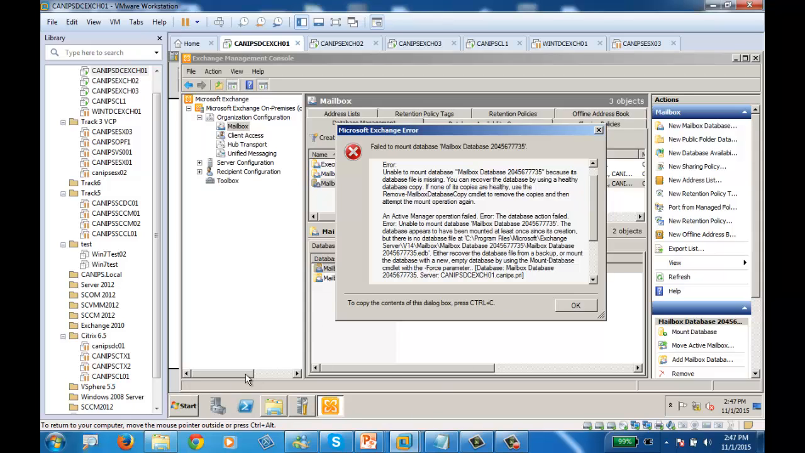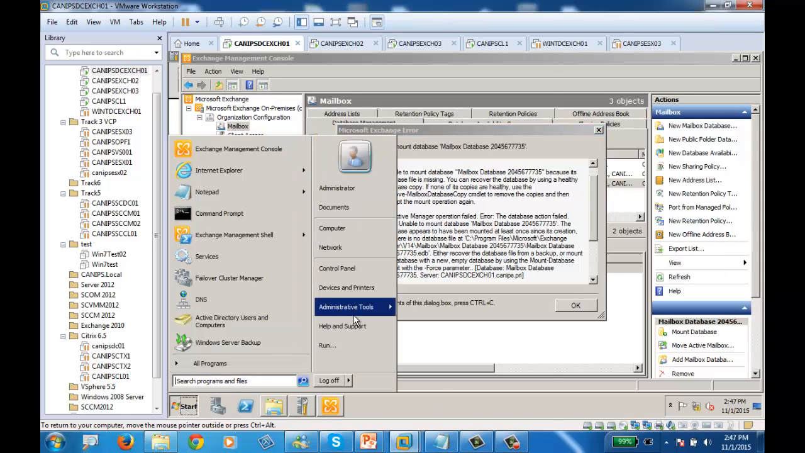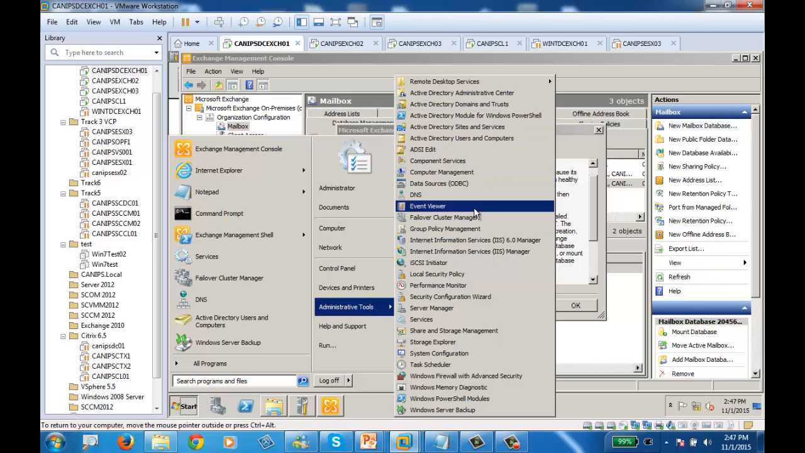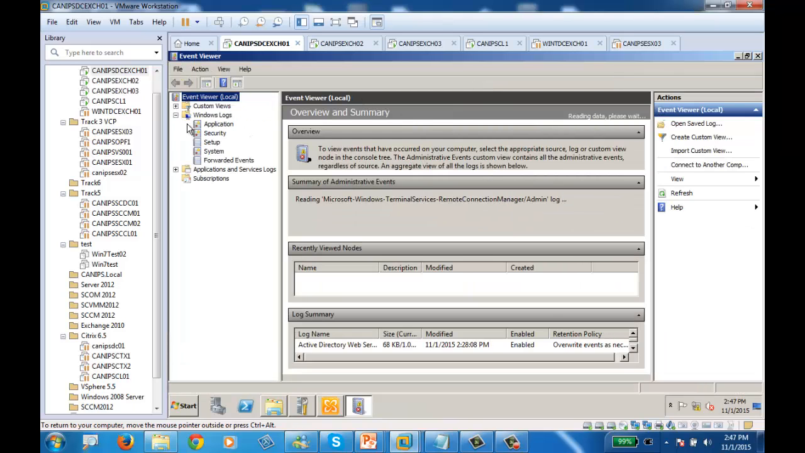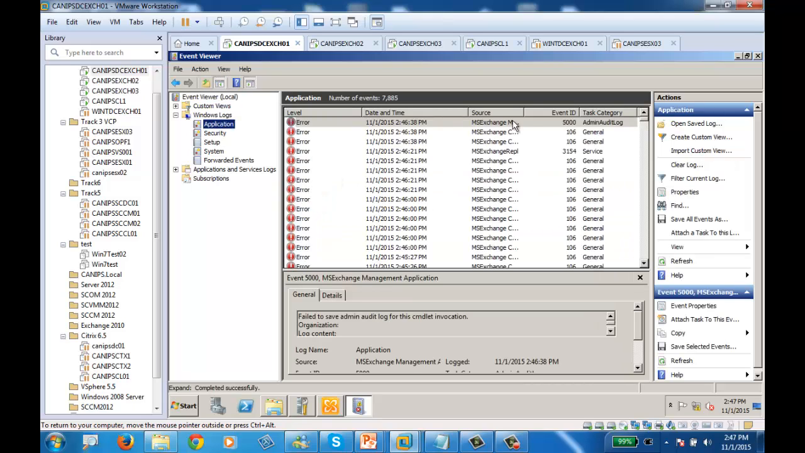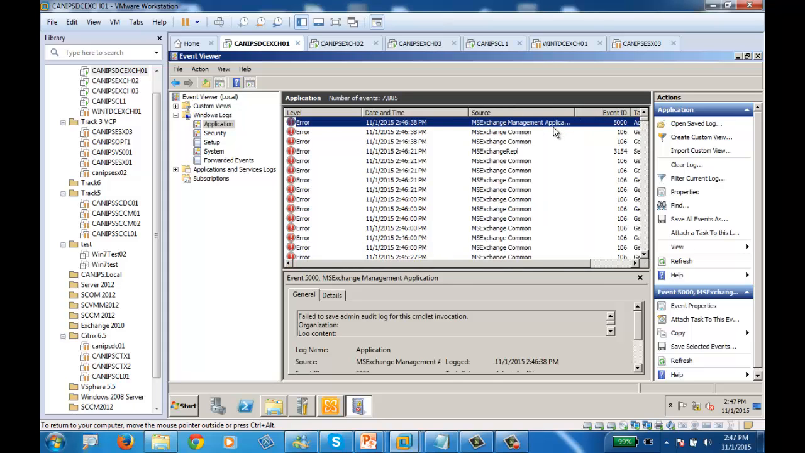Now, if I need to see this error message, I can go to Start, go to Administrative Tools, go to Event Viewer. Within Event Viewer, you go to Windows Logs and go to Application Log. Here, you would see all Exchange errors. Whatever Exchange error you see in DAG, in databases, all those errors, you will find them here.